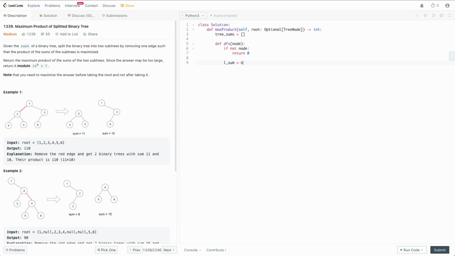So we're going to call DFS on the node.left, and that's going to give us our left sum. The right sum is going to come from node.right, and then we're going to get the current sum, which is going to equal our left sum plus the right sum plus whatever our current node's value is, and that's going to be our current sum along the path. So obviously we build this in a bottom-up manner.